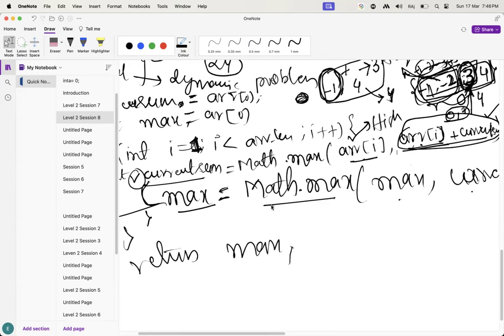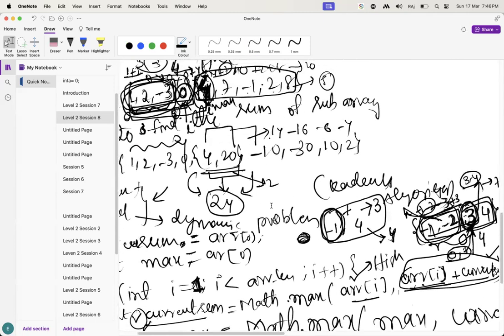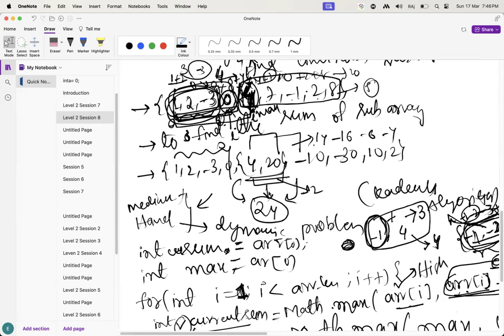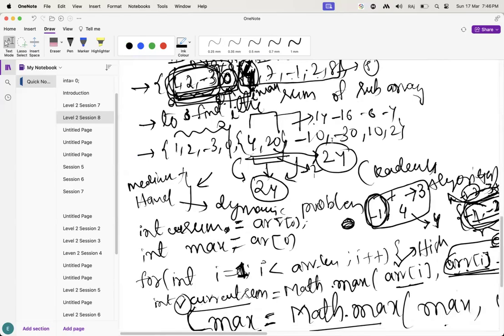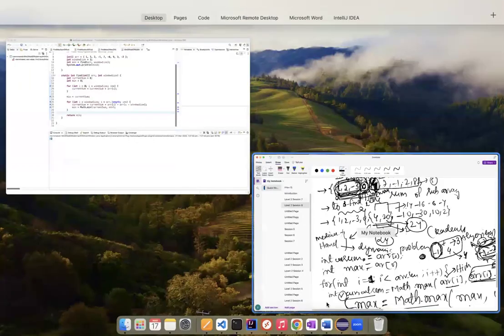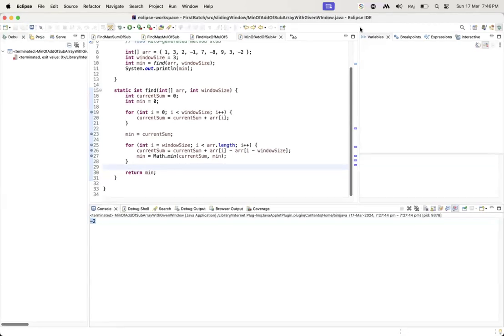Guys, I hope you are clear on this one. So in this case, what will happen, guys? If you take this array, this 24 will be the highest one. Right guys? Let's solve this question in Eclipse. Okay guys, we'll do this one.